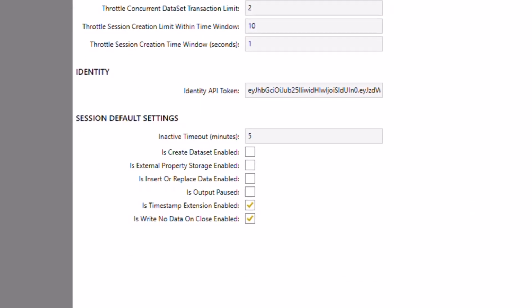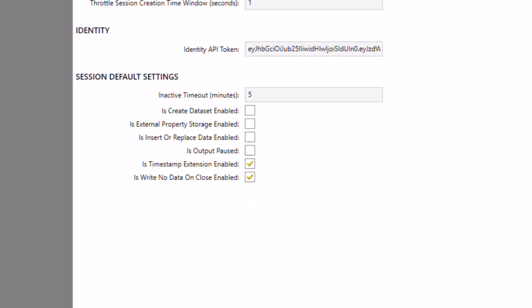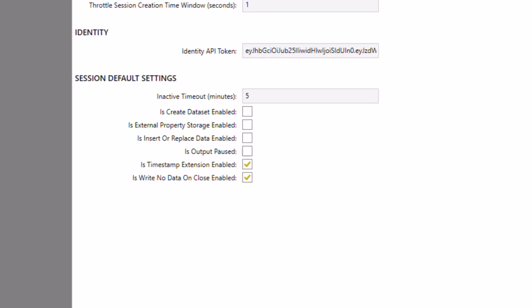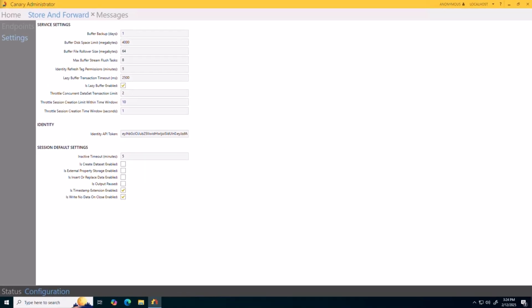Finally, we have the session default settings. These allow the particular setting to be enabled if the collector creating the session does not already specify it itself. It is important to note that these do not override a pre-existing setting. They can only be used to enable the setting if it is not already set. That's all for the store and forward tile.